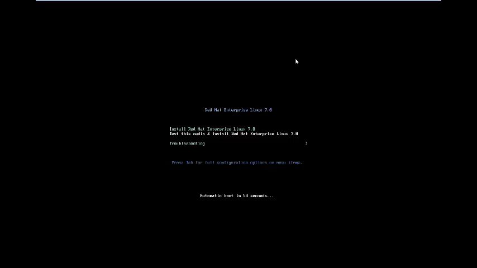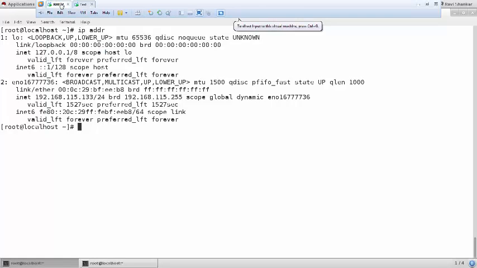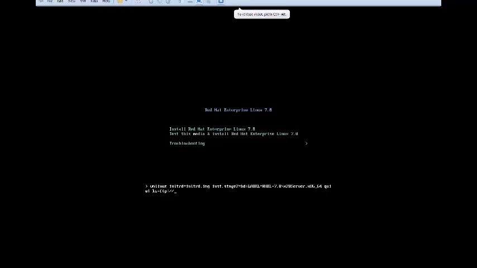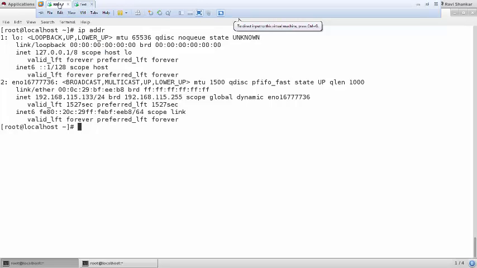See, here you need to press the Tab key and you need to write here ks equal to. You can see I have shared the Kickstart configuration file via FTP. So I am writing ftp:// and the FTP server IP. Let's see the IP address. That is 192.168.115.133.